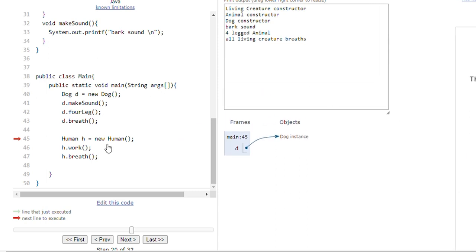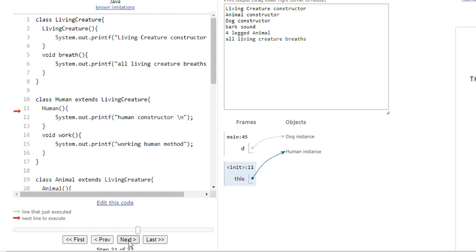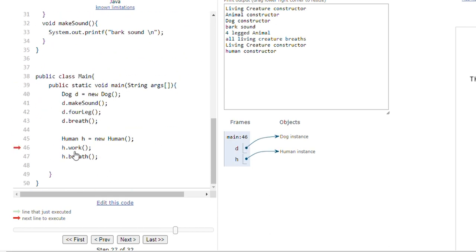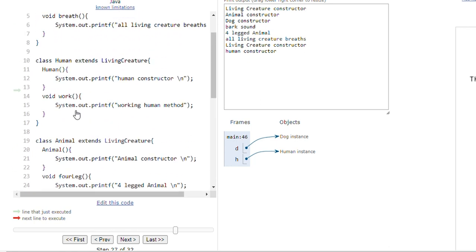Then we are creating an object of the human class. The human class is extending the living creature class, so the super keyword will call the parent class constructor. So the living creature constructor will be printed. Then the human constructor will be printed. Then we have h dot work, the human class object dot work, because humans always work. So this method will be called and working human method is printed, because the human class has this work method.